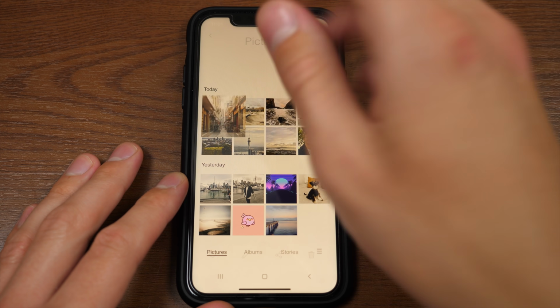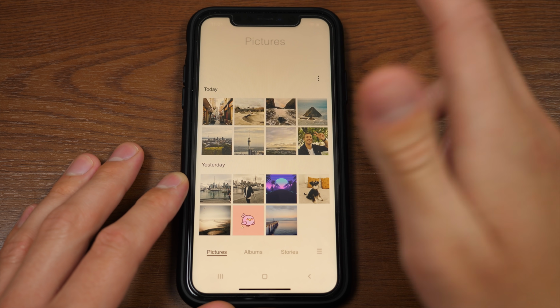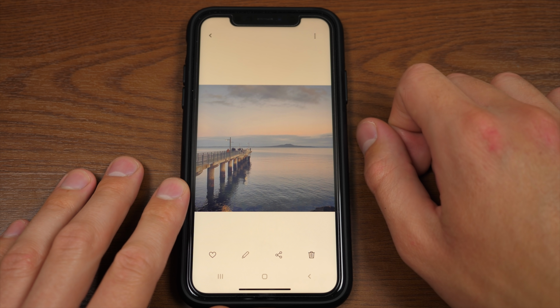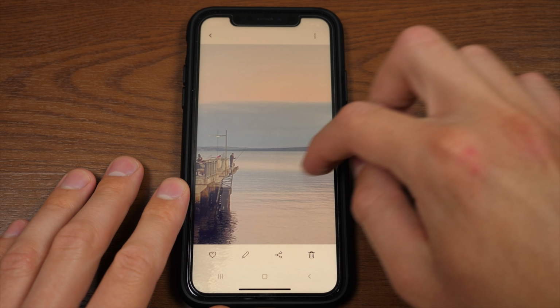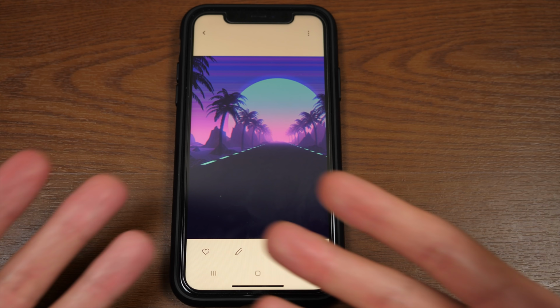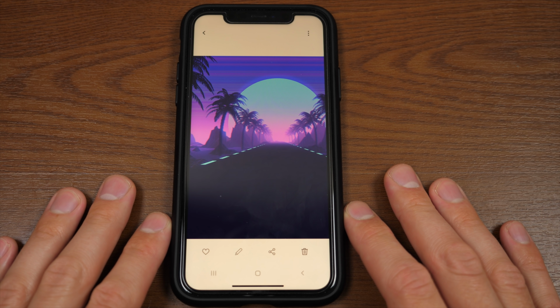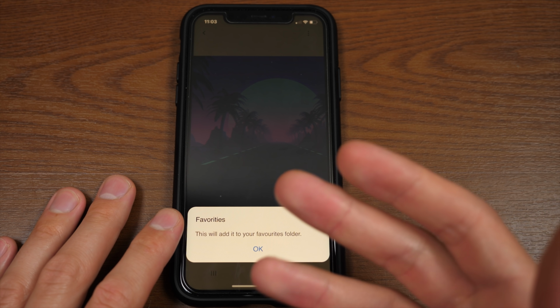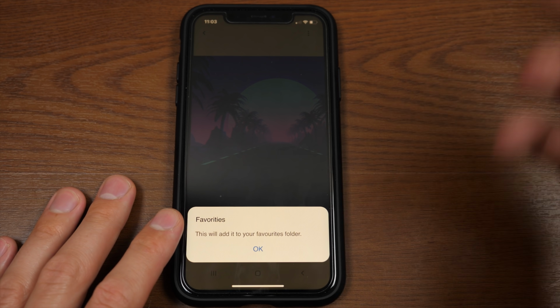You can see I was messing around with this one off camera, but you've got all these sample photos here, and you can tap on one. You can even pinch to zoom in. Got some nice vapor wavy artwork here. Super cool. Very similar interface to what you would have on a Samsung Android phone, though these buttons down here just tell you what they would do if you were on an Android phone.